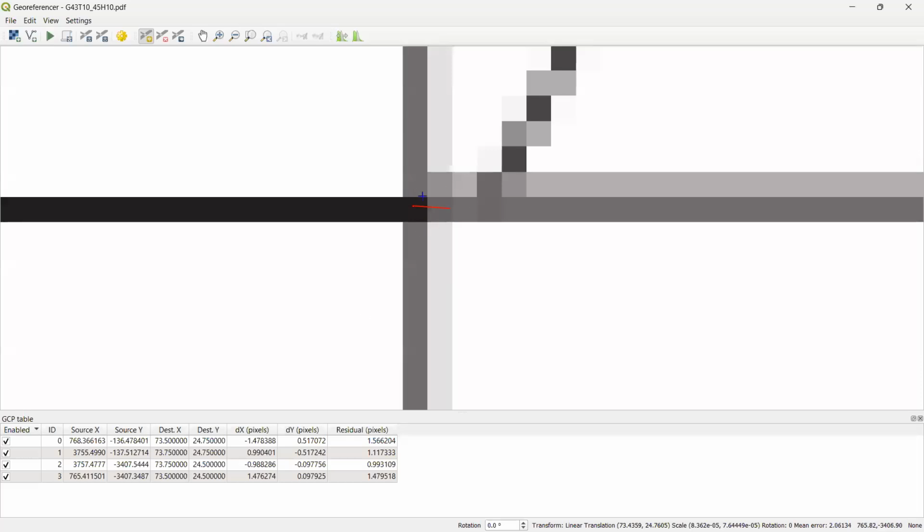If your point is not marked correctly, then you can move that point by clicking on this icon, which is Move GCP Point, and then click on that point and drag it in any direction, or drag it to that pixel, to reduce the error and mark it at the correct location.